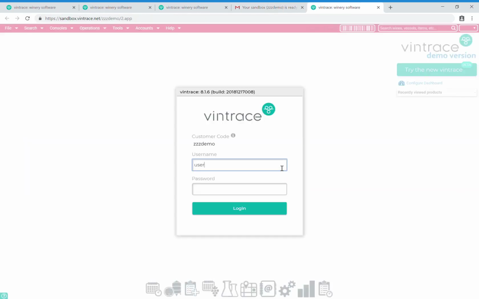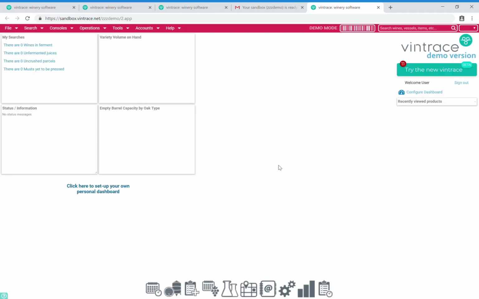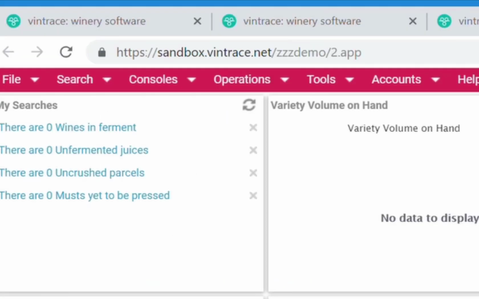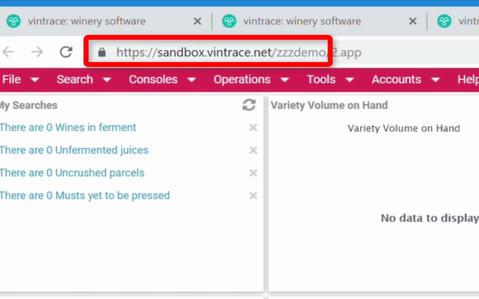We can proceed to log in using the same credentials as production. Note that you don't always need to get to the Sandbox via the production instance links. Going direct to https://sandbox.vintrace.net/yourcustomercode/demo will take you to either the login page to start the Sandbox or your Sandbox directly if it's online.